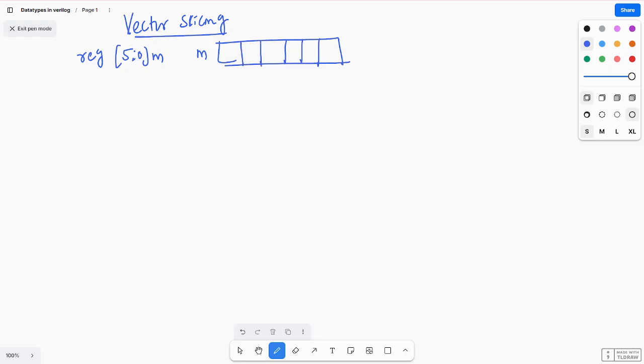So you are storing some values. Let us take this value as 0 1 1 1 0 1. This is index 0 1 2 3 4 and 5. So what does vector slicing mean?